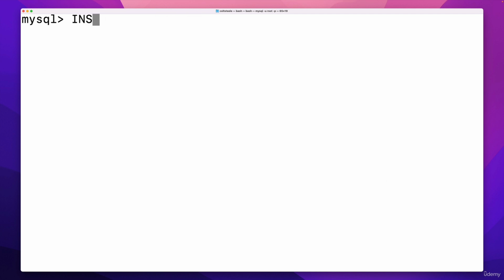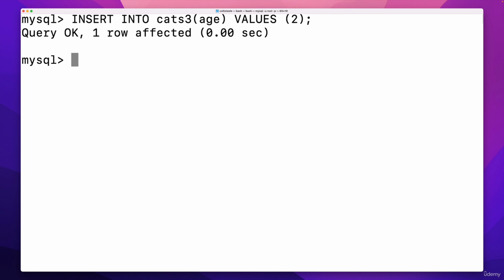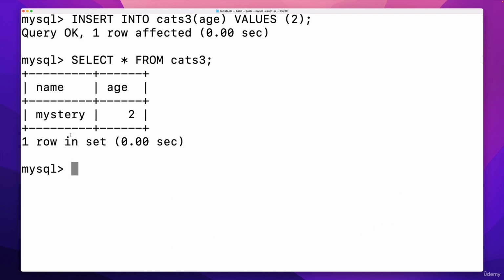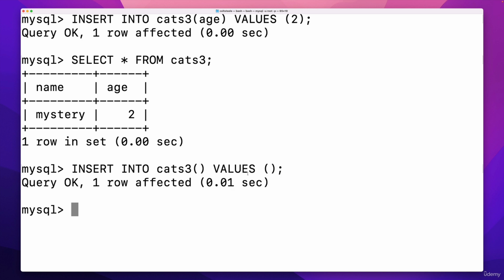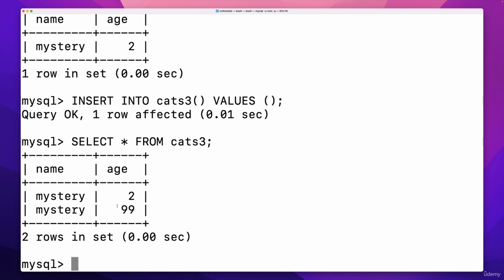So now what I can do is insert into cats3. Let's say I only provide an age because this cat that we just picked up off the street, this poor, wet, sad cat, we don't know its name. So we can estimate its age, I guess. We'll say its age is 2. If we look at cats3, select star from cats3, we'll see that name has been set to mystery. So that default value kicked in. In fact, I could insert a cat with no values present, but because we have those default values, we end up with mystery and 99.